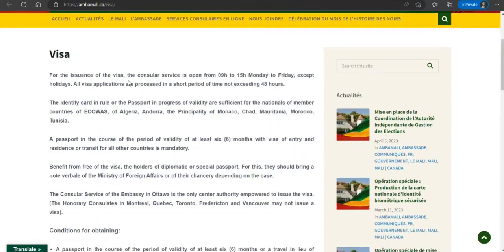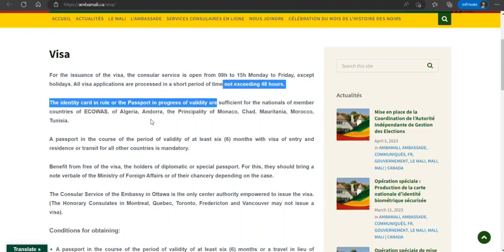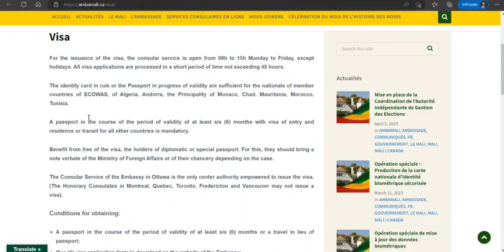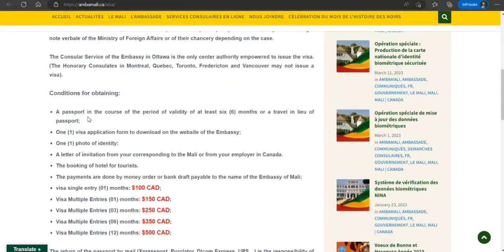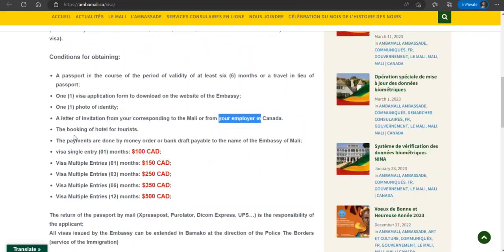So this is the official page, and they have said that they are open from 9:00 to 3:00, Monday to Friday, except holidays. And they can process all visa applications, they have said all, not exceeding 48 hours. Conditions: the passport should be valid for at least 6 months, one visa application form to download, one identity photo, a letter of invitation or from your employer.